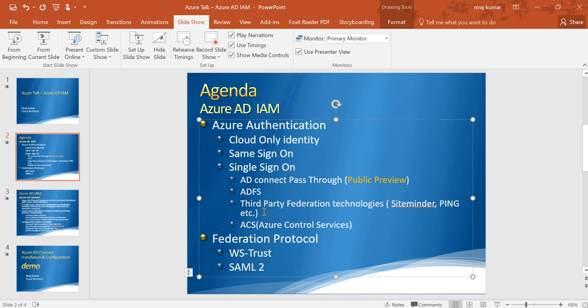For third-party federation technology, I probably won't be able to give a demonstration because I don't have access to any of the software. But I can certainly cover ACS, which is Azure Control Service, if you want federation with social identity providers like Facebook, Google, Yahoo, Windows Live ID, which Microsoft provides. So we will probably look at the demo in the next session.